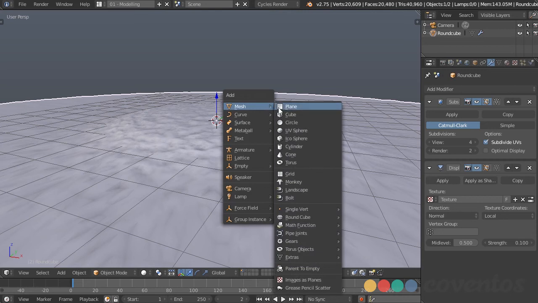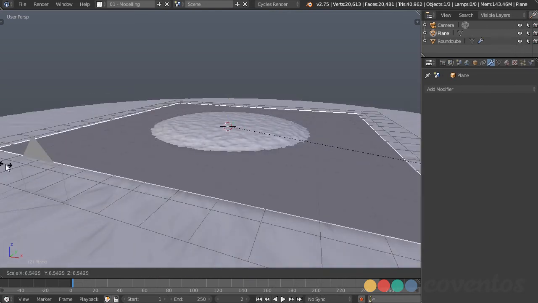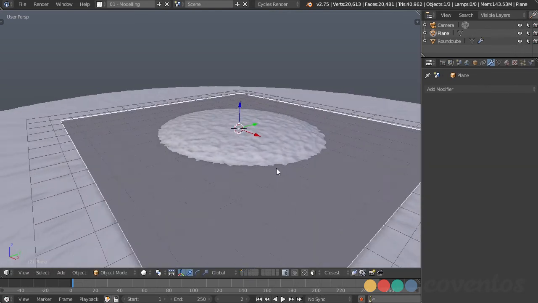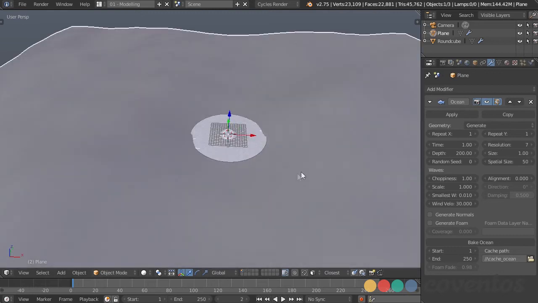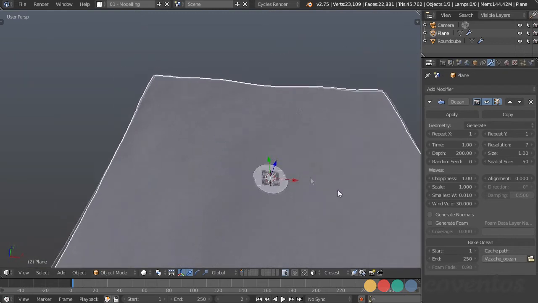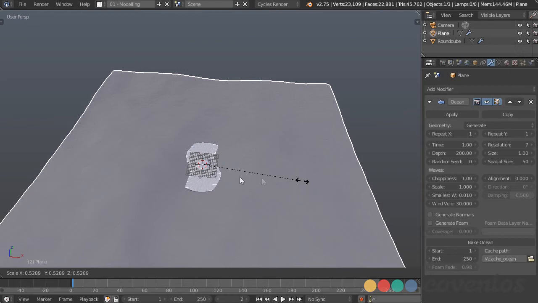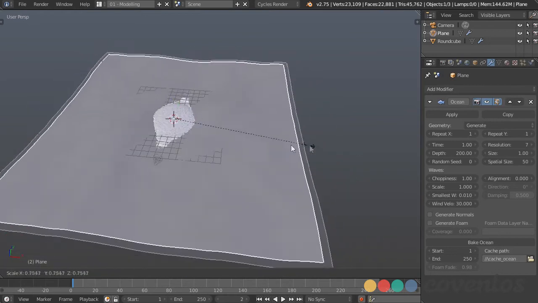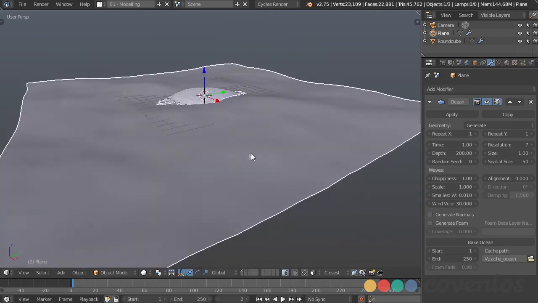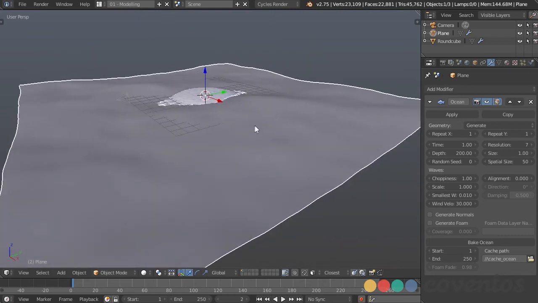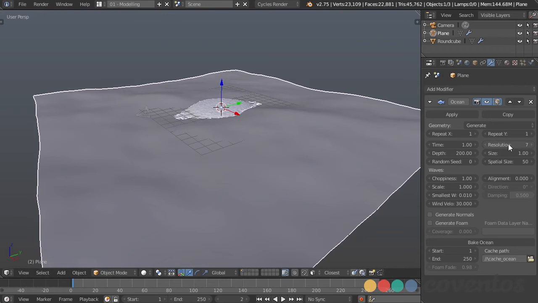For that, I'm just going to add a simple plane and then scale that up. Now we're going to use the ocean modifier. So let's just go to Add Modifier and Ocean, and then we're going to have this really big ocean. So maybe I need to scale that down, let's say about there. But of course it is really, really big. So let's increase the resolution first of all so we can see exactly what we're working with. I'll increase it to 20 to start out.